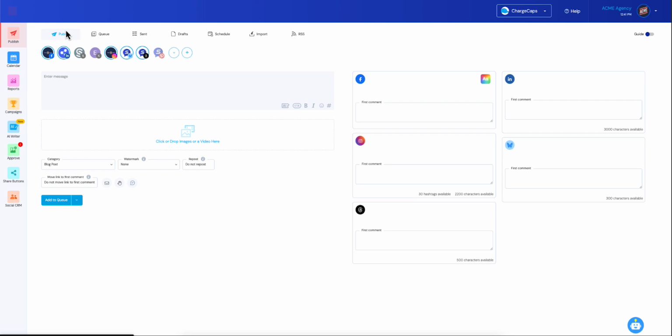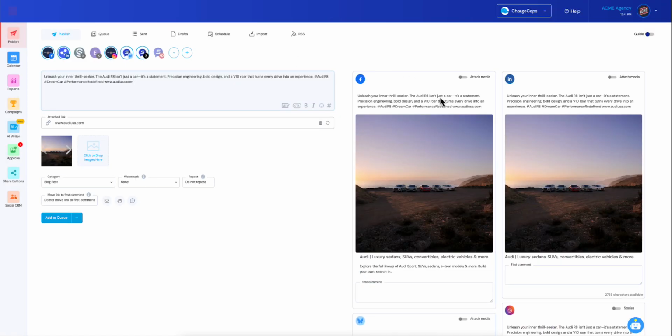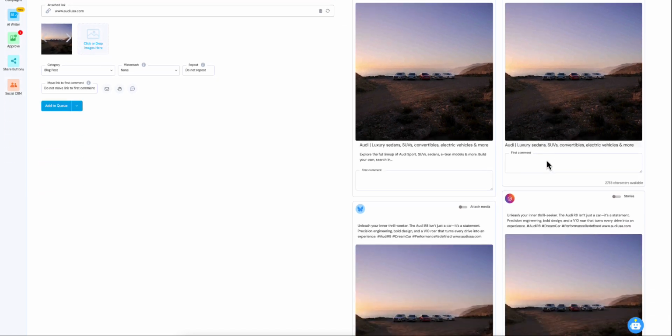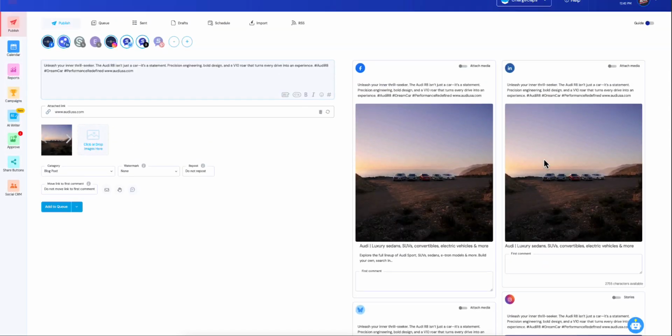So we're in the publisher now, and as you can see, we have a new feature right here, move link to first comment. So let's do something. I'm going to paste in a sample post and allow it to pull in the preview image. So this is what you would normally experience. Okay, it's just going to pull it in. Here's your link preview. Obviously, media is not attached because you just added a link. So normally it's going to attach the link to all of these different social networks.